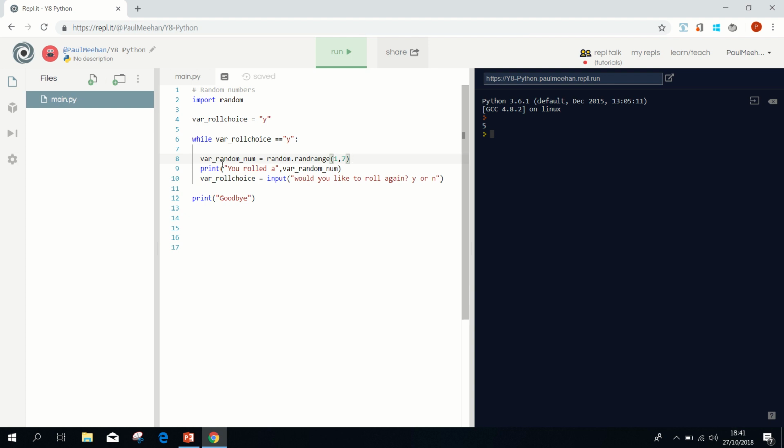Okay. So you rolled a var random num. It creates that variable, like I just showed you before, outputs a message saying what they rolled, and asks them if they want to roll again. We're using this variable called roll choice, which was originally set as a y. Do you want to roll again? Y or no? If you press Y, you get another dice roll. And if you type N or any other letter or any other combination of string characters, it will quit and say goodbye, because this is outside of the while loop, if you notice.